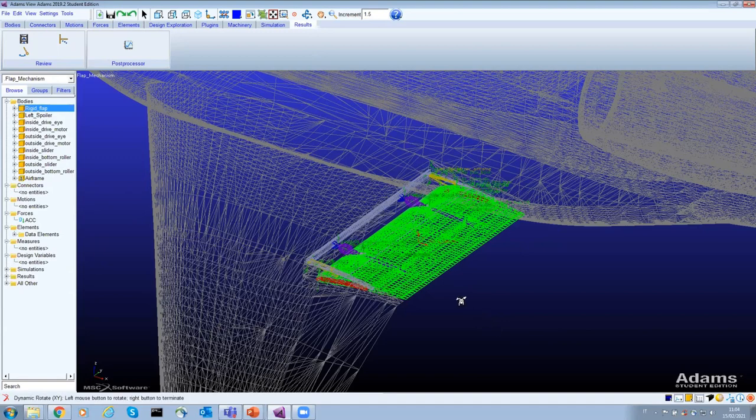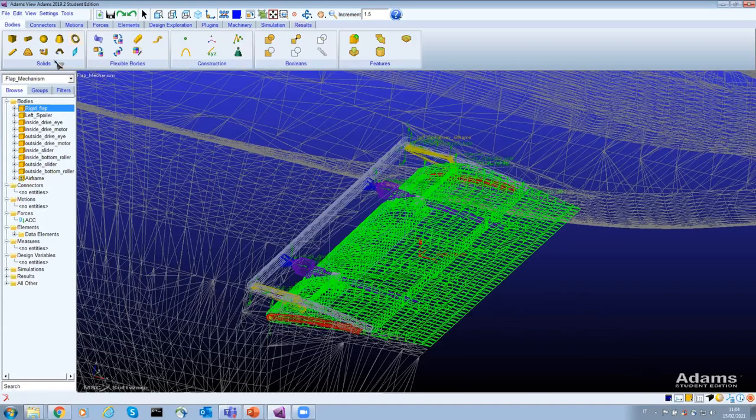So if I rotate, translate, and zoom, I can appreciate how my model is created. I have created the model using a combination of internal geometrical elements to assign a geometry to my body, and by importing a model from a CAD modeler. So what have we performed?